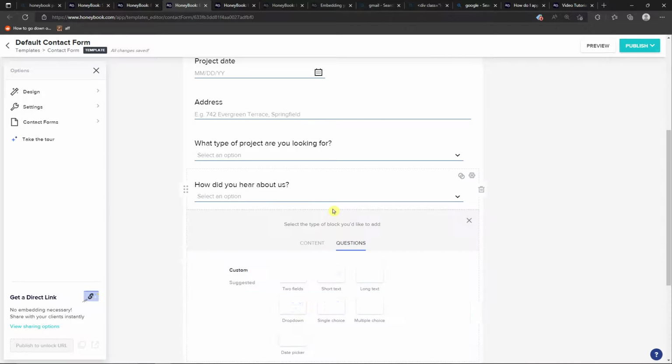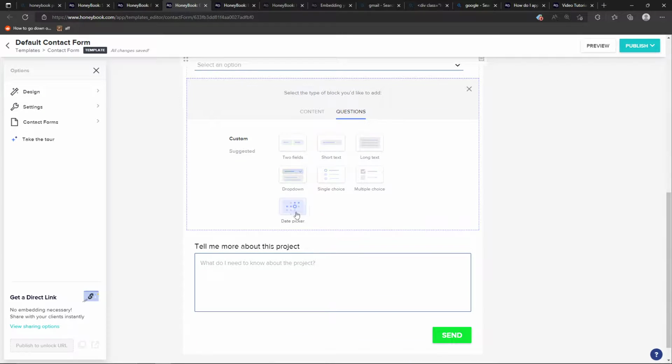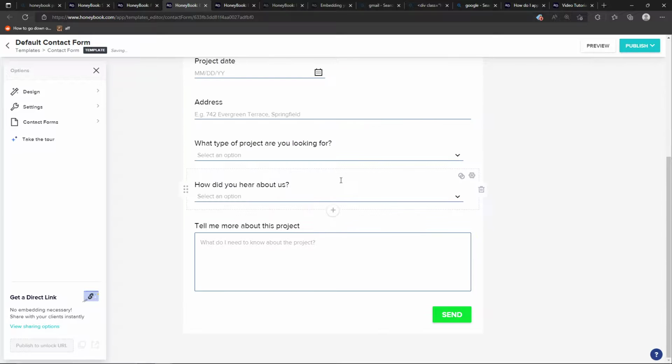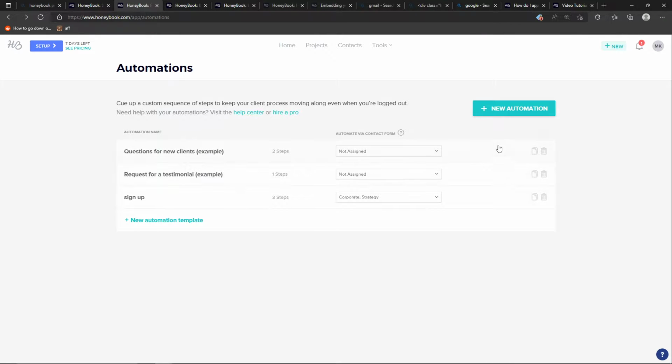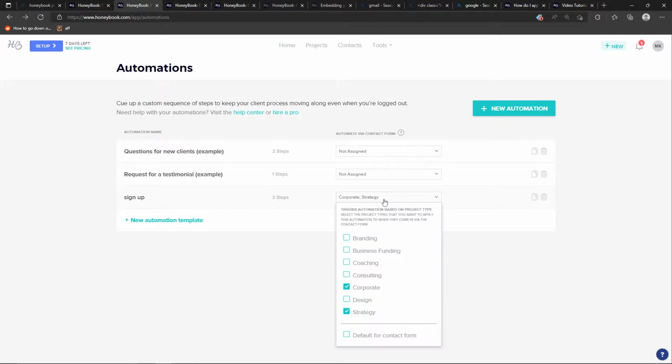That you can add. And yeah, the automations are really simple to use, but you have to test it out by yourself. That's what I recommend.